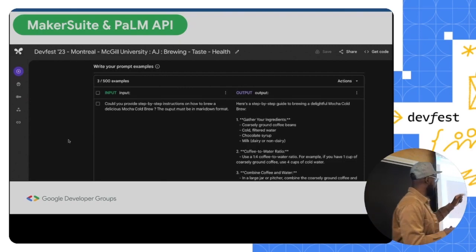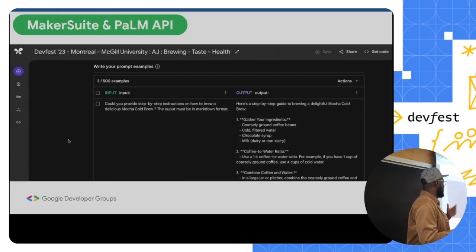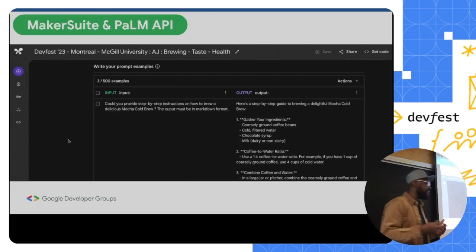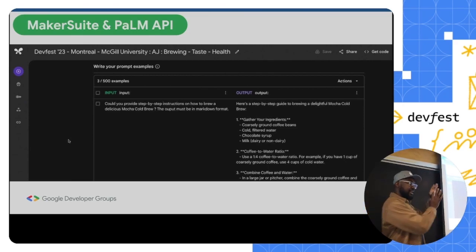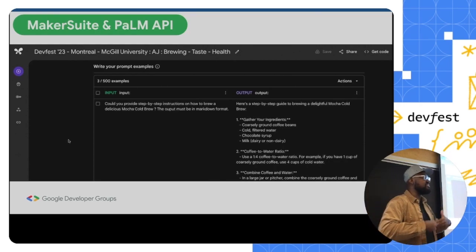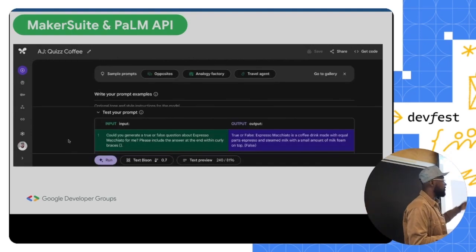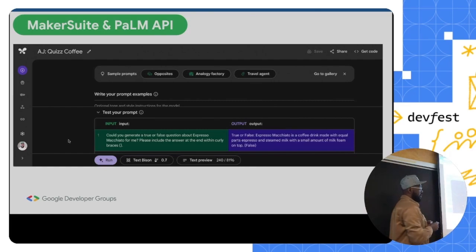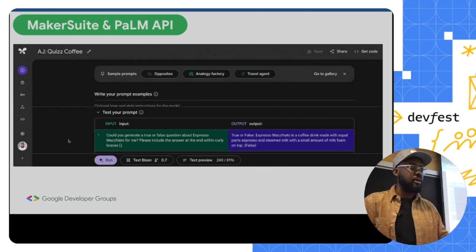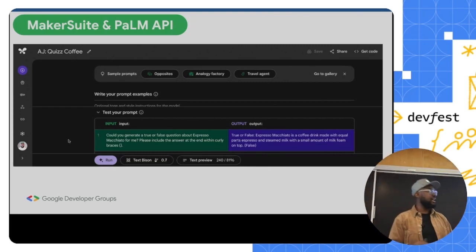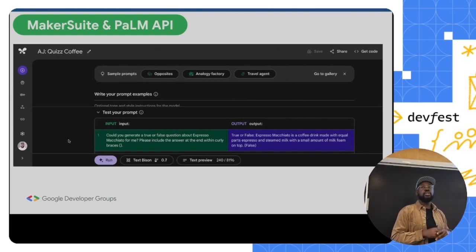Could you provide step-by-step instructions on how to brew a delicious cappuccino, espresso? I'm giving it the output the way I want that. But I take this logic and I say that's one library. So you define a library there. Another library, Quiz Coffee. I'll just show you here. Every time you create that, whether it's a text prompt, a data prompt, or maybe a chat, be sure that you create a specific library in order to organize your thoughts, okay?